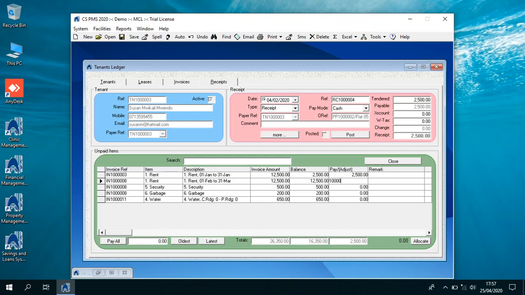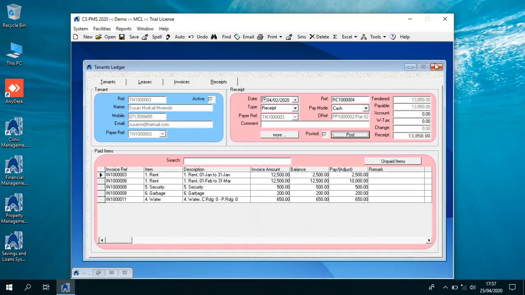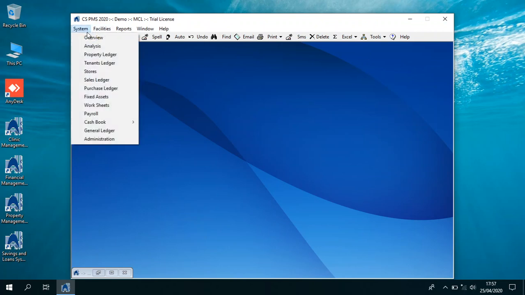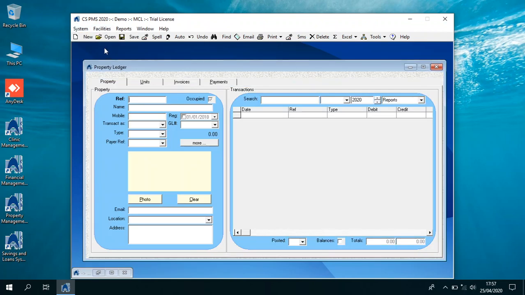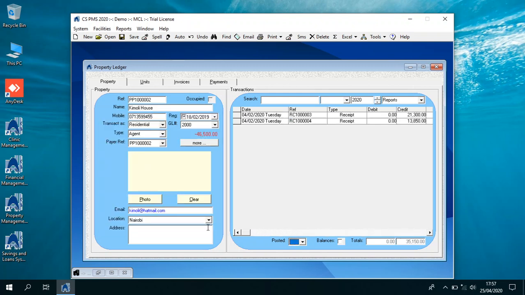10, 1, 2, 3, 500, 200, and 1,650. So we generate her receipt. Okay, so there we are. Then if we go back to the property, you will see now, if you go to that property, we will see the 2 receipts have come.